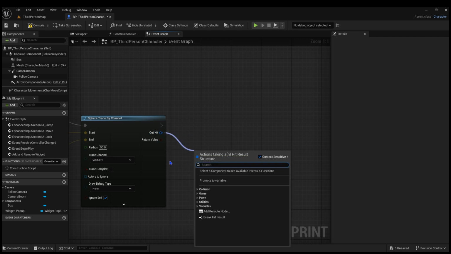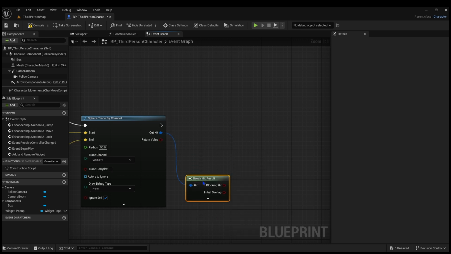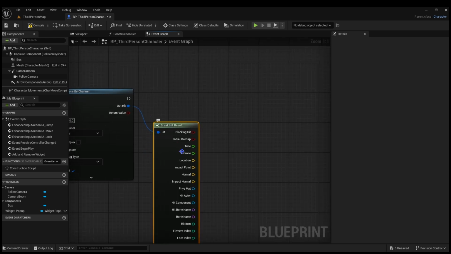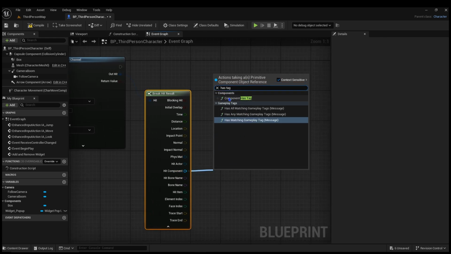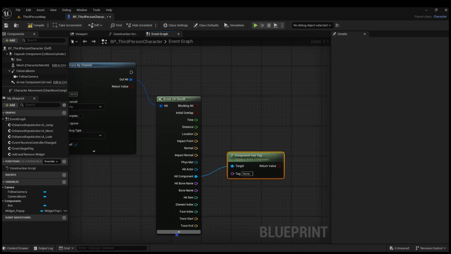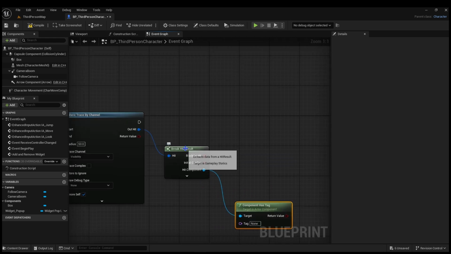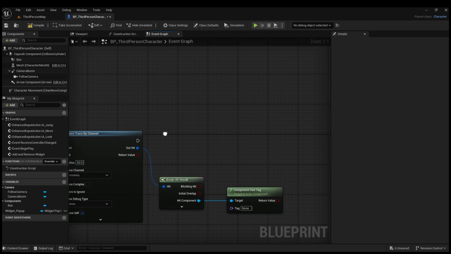I'm going to drag out of out hit. We don't have to search for anything, just move your mouse down until you see break hit result. If you don't have this for any reason, then you've got the wrong node. So break hit result, I'm going to move that down. I'm going to click this little drop down arrow, and we're going to get hit component. I'm going to type in has tag because we're going to set up a couple of tags, or maybe one, sorry. I'm going to click on this arrow, bring that back up, straighten these, get a branch with B, hold B and left click. I'm going to drag that into there, and then our return value is going to go into condition.